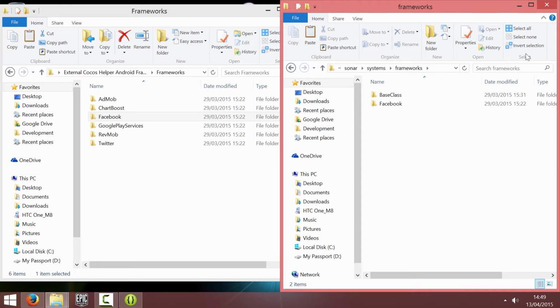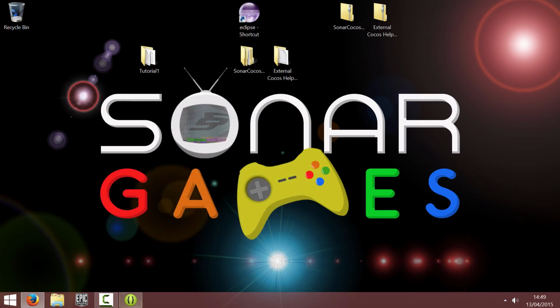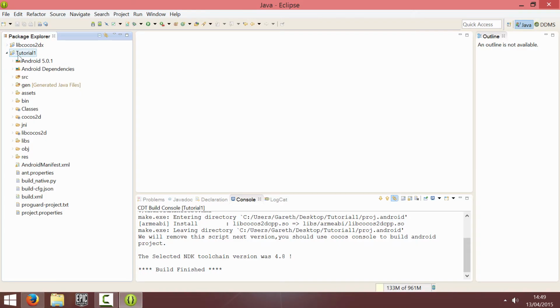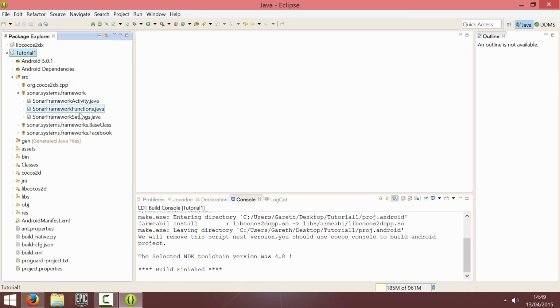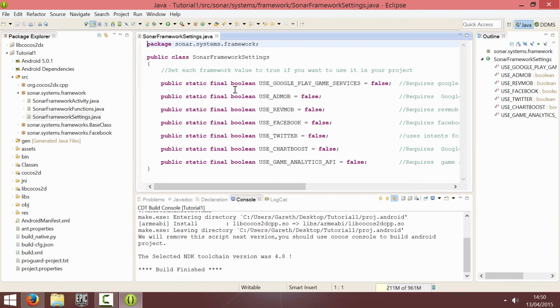And I'm going to close that down and back into Eclipse. Just refresh my project, and then go to the settings under sonar.systems.framework, sonar framework settings, and just set use Facebook to true.